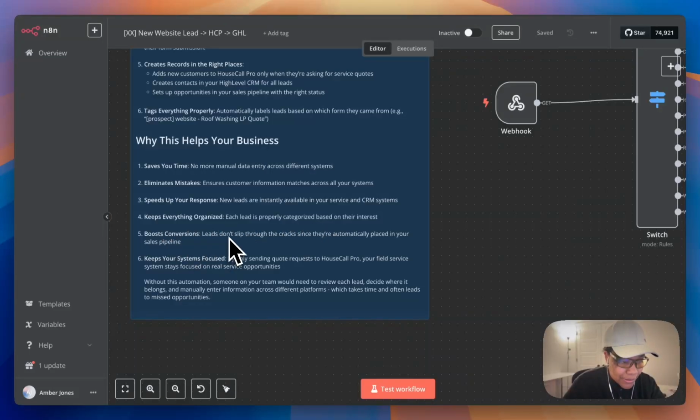It'll help boost conversions, so that way it'll help leads that don't slip through the cracks because they're automatically going to be placed into the sales pipeline. And then it keeps your system focused. By only sending quote requests to HouseCall Pro, the field service system stays focused on real service opportunities. It's not going to bog them down with contacts that shouldn't be in there.